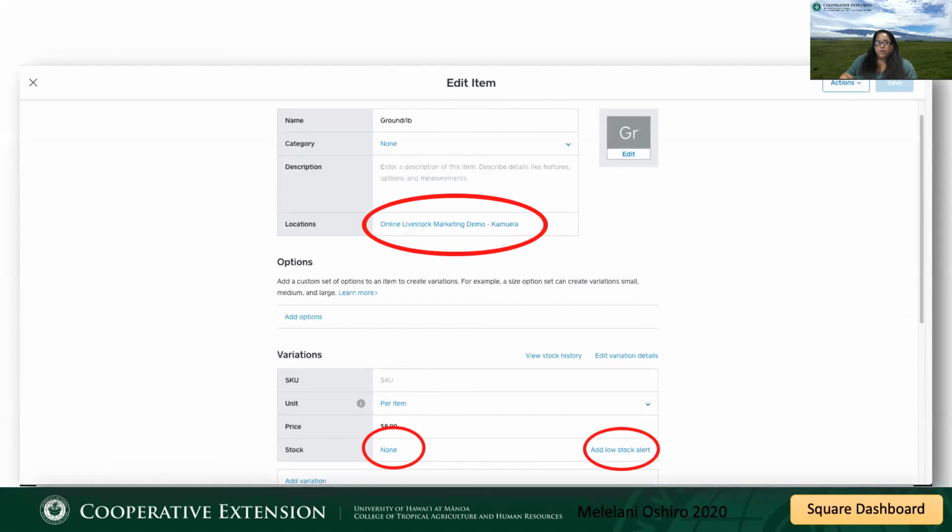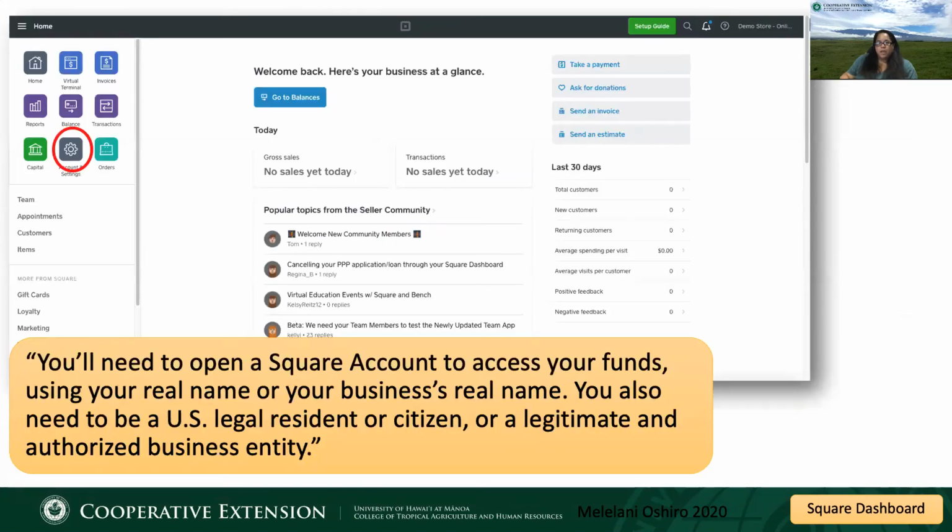In the pop-up window, you can do all of this for that particular location and adjust anything for that item. So let's talk now about funds.